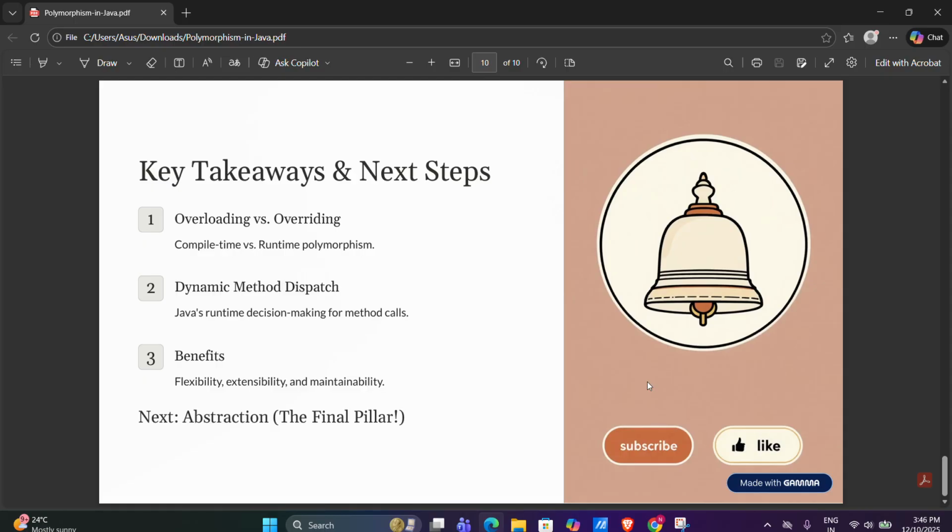Now key takeaways and next steps. Overriding versus overloading. Overloading is compile time polymorphism. Overriding is runtime polymorphism. Dynamic method dispatch is Java's runtime decision making for method calls. Benefits: flexibility, extensibility, and maintainability.